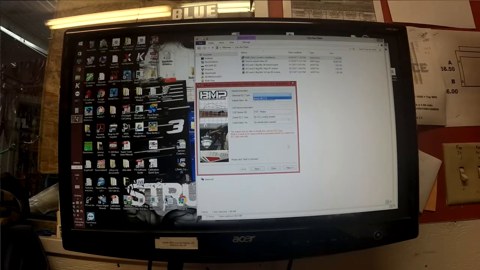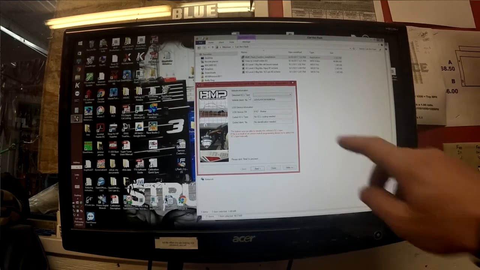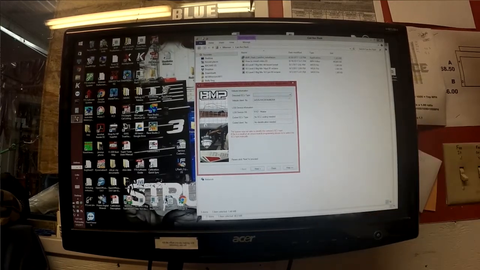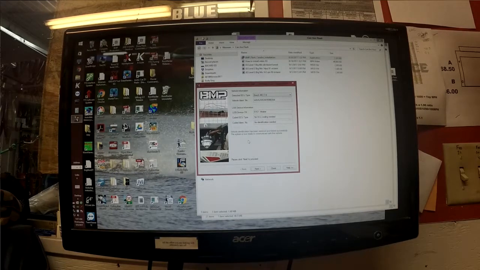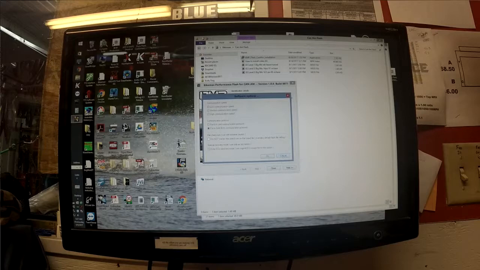Right here. So it won't come up with this step on its own. You'll have to click the down arrow. Click ME17.8. Are you sure you know better? You want to click yes. Next to proceed. And from here, we want to go into software options.